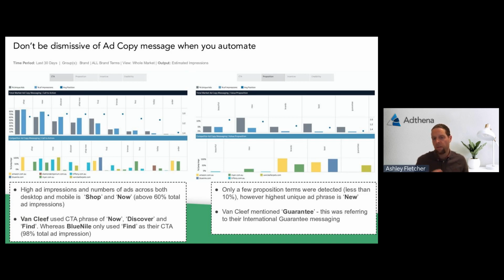Some of these advertisers in retail as well introduce new features like new, new offers, new outlets, new discount codes, those sorts of things. So the segmentation here is incredibly powerful.